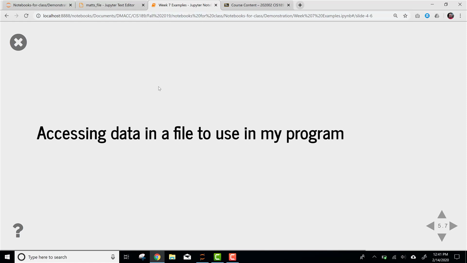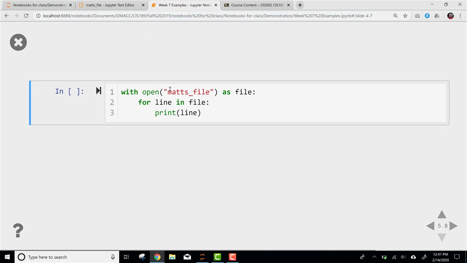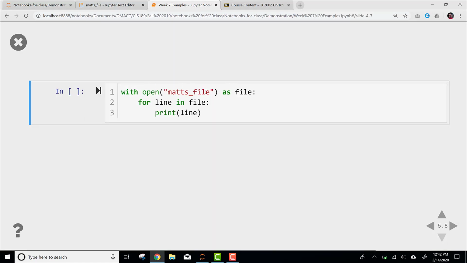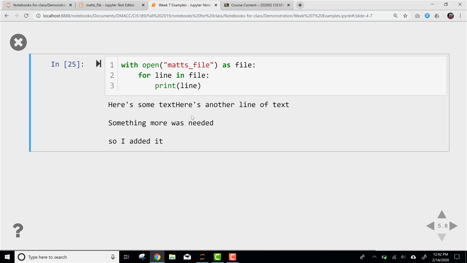But in this case, I am going to access data in a file. So again, I'm using that same file again. Now you've seen the file, it's got like 3 lines in it, right? I'm going to open that file as file, and then I'm going to say for each line in the file, just print the line. So if I run this, you can see here's the contents of that file printed to my screen. Now that's not super useful, but it is a way to pull data into my program. I didn't have to print that line.